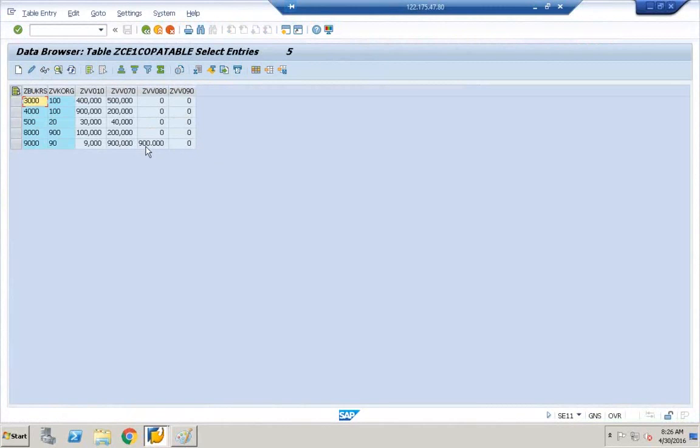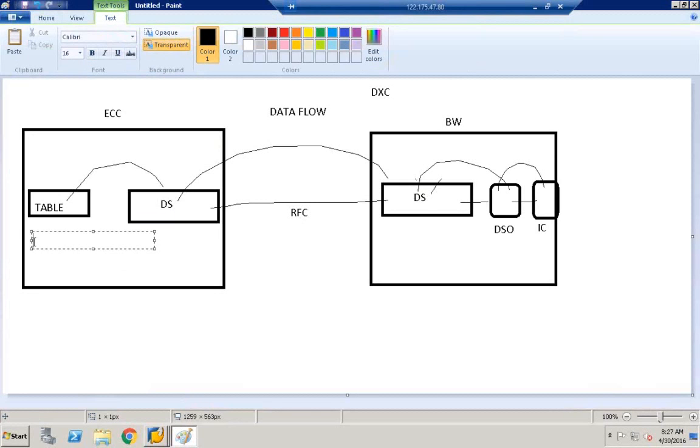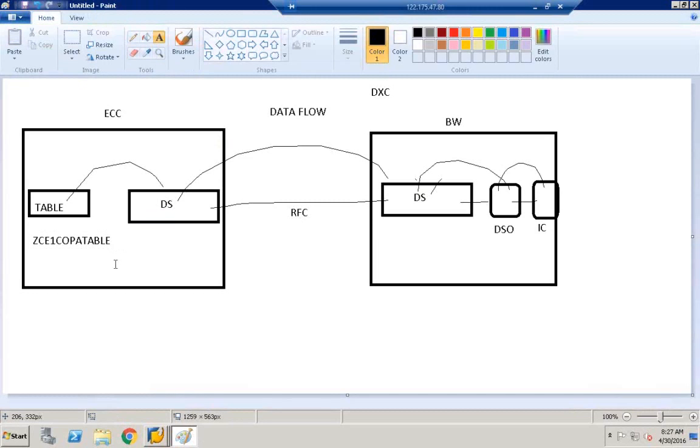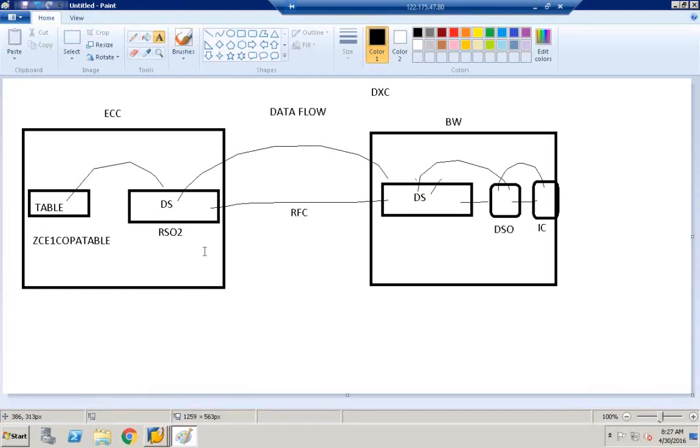So I'm going to use this table for the data source. This is the name of the table. Based on this table, I'm going to create a data source. Data sources are created in RSO2. We can create a data source in the RSO2 T code.